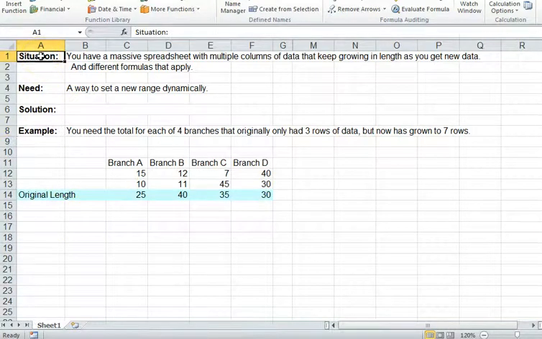Here's a situation. You have a massive spreadsheet with multiple columns of data that keep growing in length as you get new data, and different formulas that apply to that data. What you need is a way to set a new range dynamically. Let's look at this example.